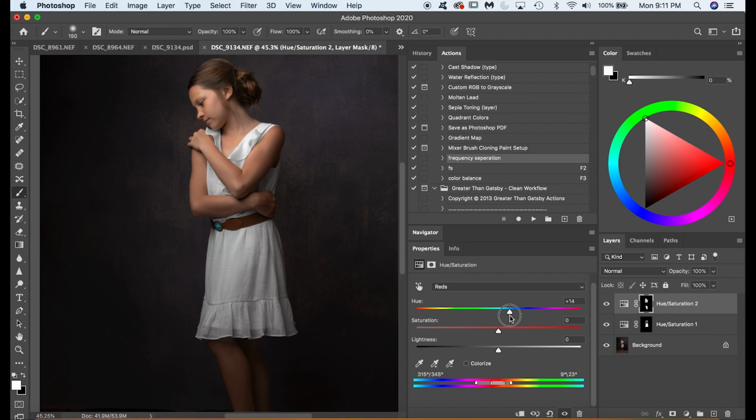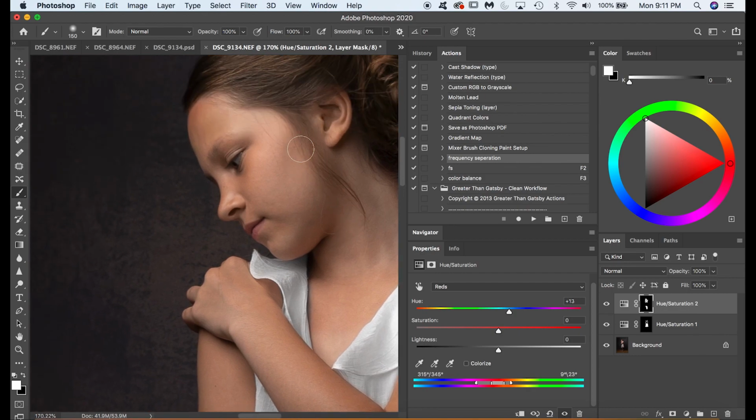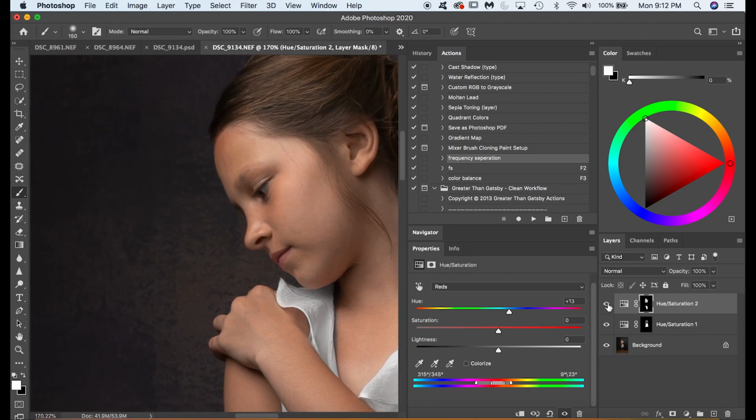It might be kind of hard to see here, but I guarantee you it is changing, and I'll show you here in a second exactly what it's doing. So I'm going to go maybe around 13. By me pulling this to the right, I'm actually adding more yellow into those reds. If I zoom in here, right underneath her eye, and I toggle this off and on, see how it just kind of evened out that skin tone a little bit?